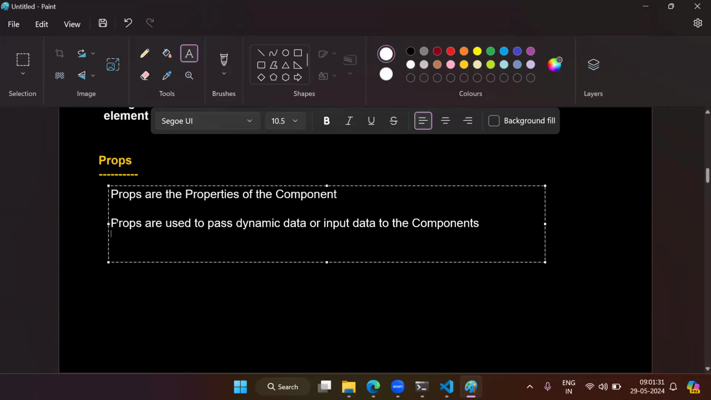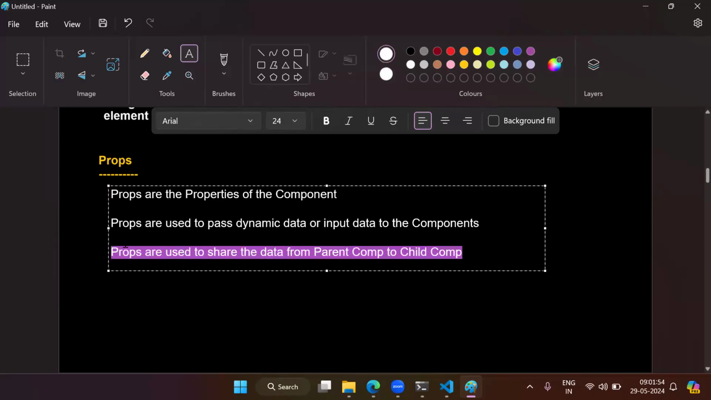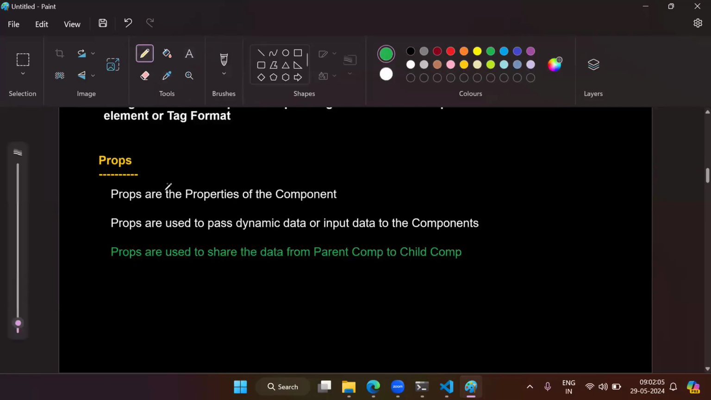Using the concept of props. Apart from this, there is one more use of props, which we will discuss in coming sessions. Props are used to share data from the parent component to the child component. Right now, you don't worry about this point because we will discuss that in the coming session. Right now, you remember only these two points. Whenever that time comes, I will explain this third point as well.